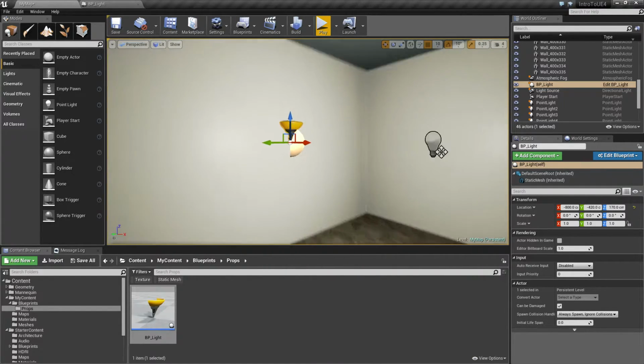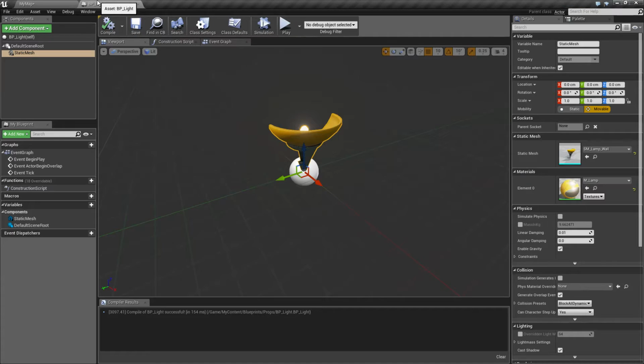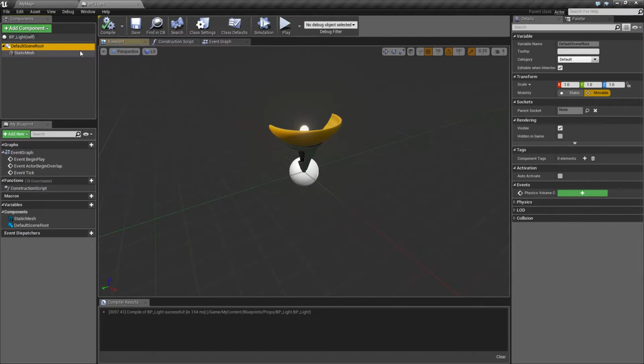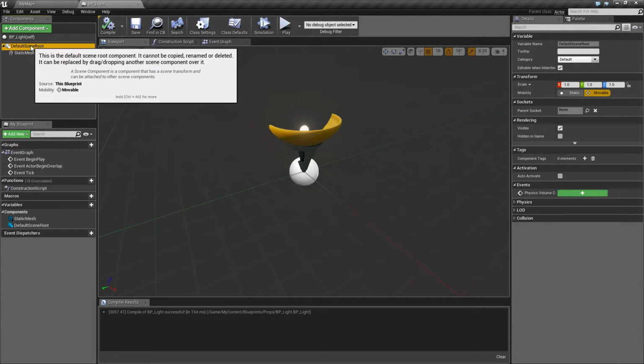Now we do have this giant white sphere. This is something that comes by default when you create your blueprint, and it's our default scene root. The default scene root is, like I said, our root. It's how we know where things are. And the default one has this annoying white sphere. We can easily fix that.